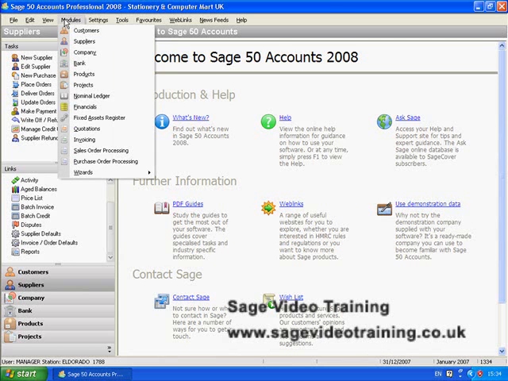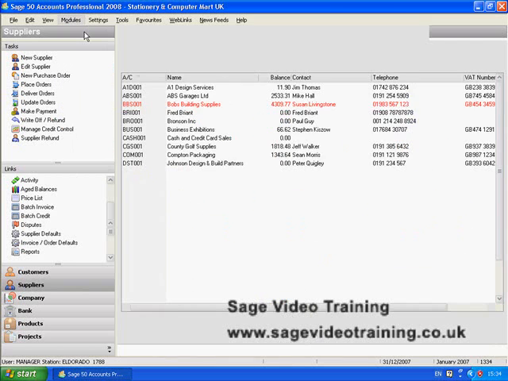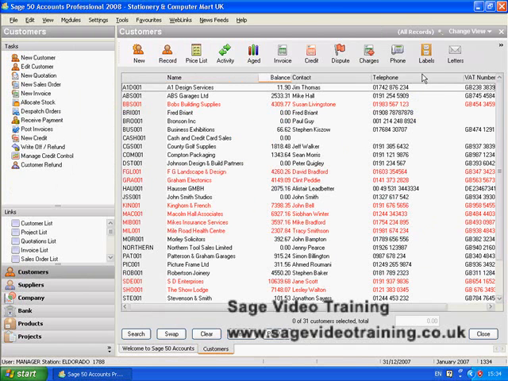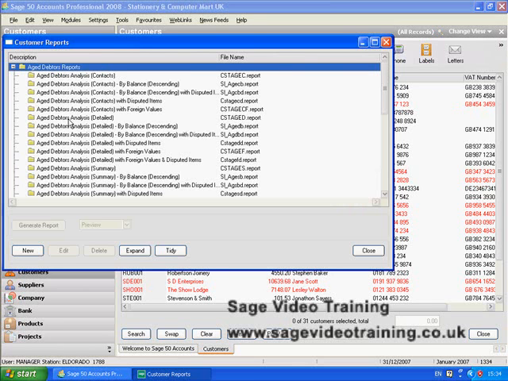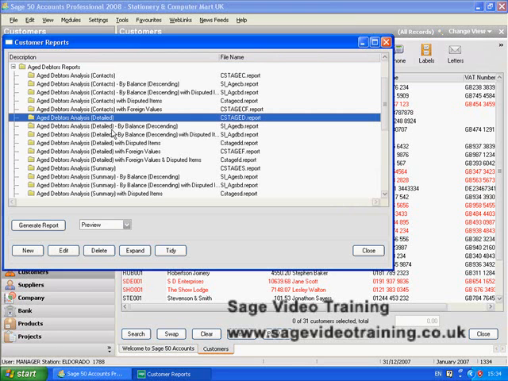So let's say we're in the Customers module and we go over to the little chevron and select the reports, and let's have a look at the Age Debtors reports, Age Debtors Analysis Detailed. If we highlight that, you see these buttons down here, we've got the opportunity to edit, and if we click on edit it will take us into the report designer.